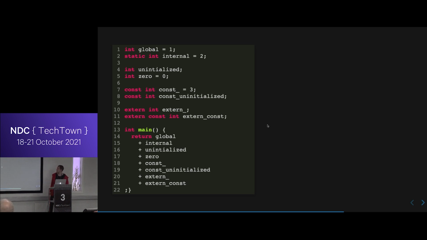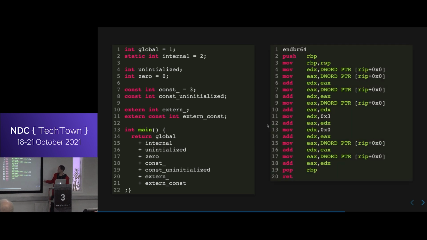And then I just have the main function, which just sums them, just to get some code that tries to access these globals. And I compiled and objdumped it, and I cut out a lot of stuff to fit it on the slide. But this is the important part of it. And you can see we have all of these RIP plus 0, RIP plus 0. So all of these are the relocations we've seen.